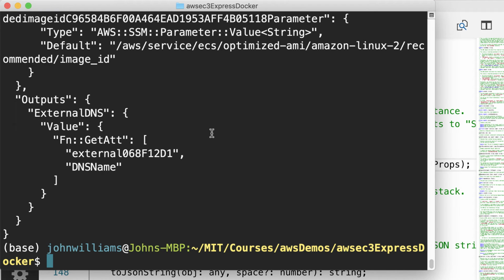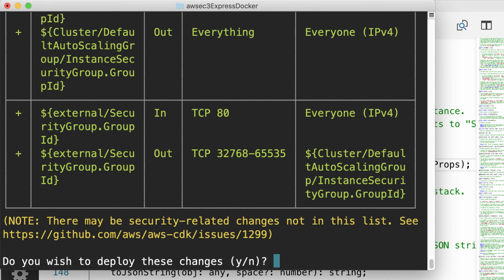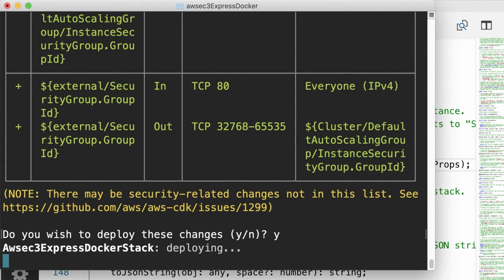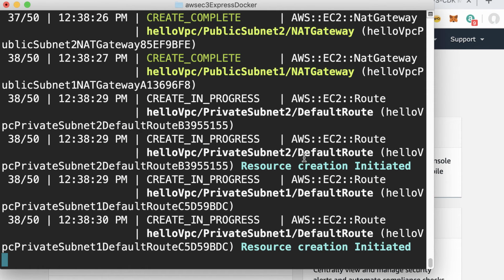Now we need to deploy it. So CDK deploy. And I've been through in another video how you set up your keys, because we obviously need to give AWS permission to build all this. So it's going to access my keys, which are already in the right place, and it's deploying. And I'll pause it here. So it's on step 38 now.